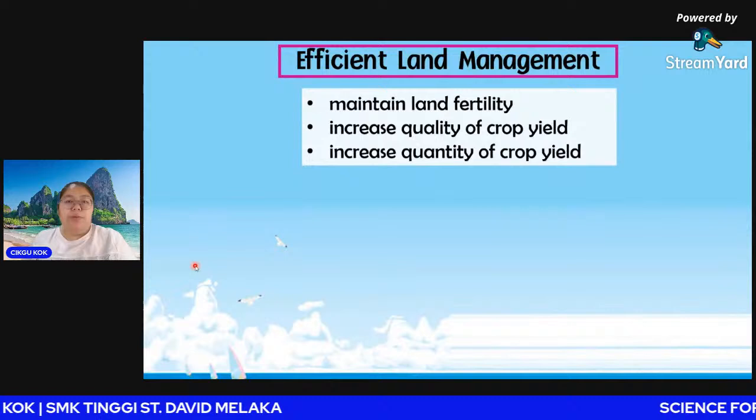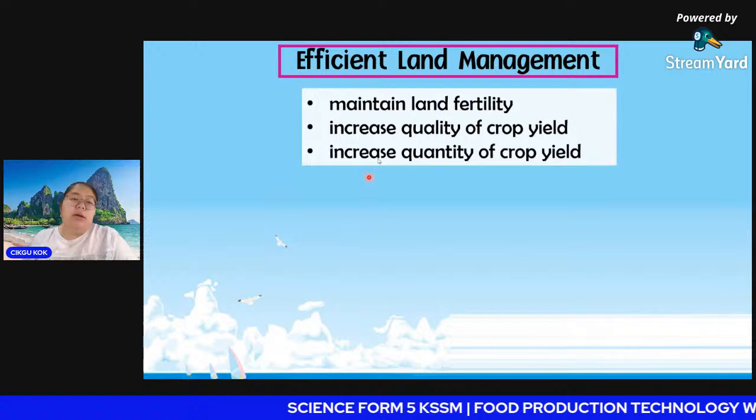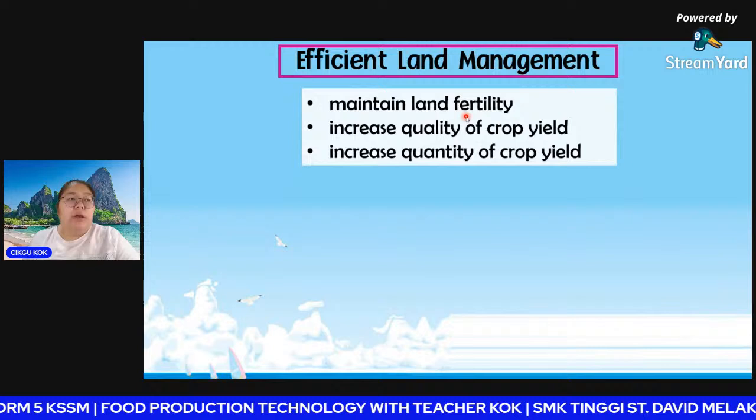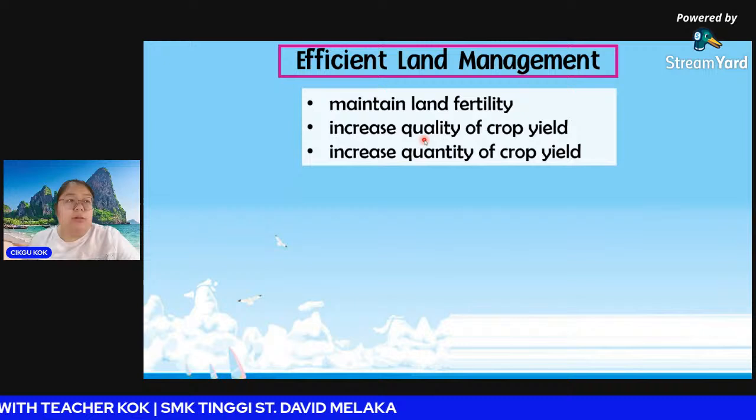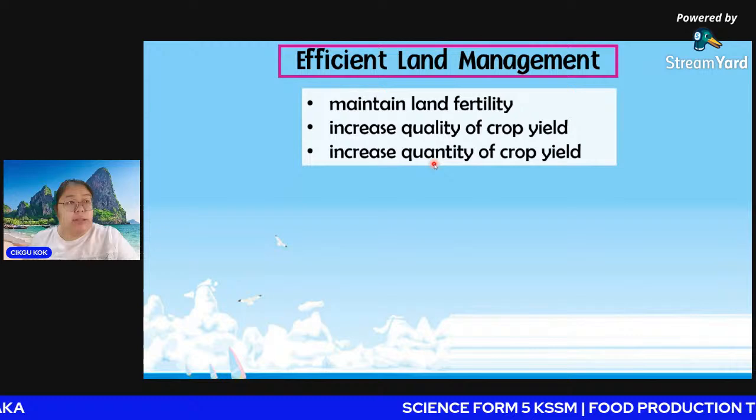Okay, now we are going to see efficient land management. How do we manage the land? First, we want to maintain land fertility. This one is important, if not, we cannot grow more plants. Number two, you want to increase the quality of the growth, you want to make the plantation better. And the last one, quantity. One is quality, one is quantity.